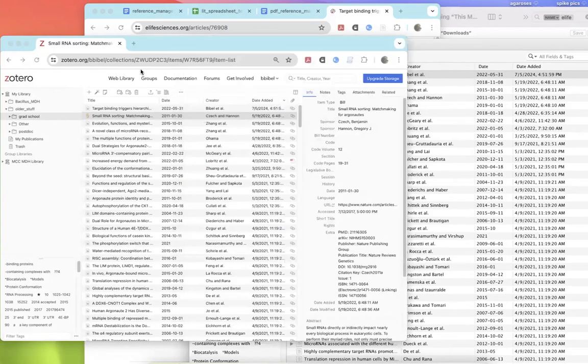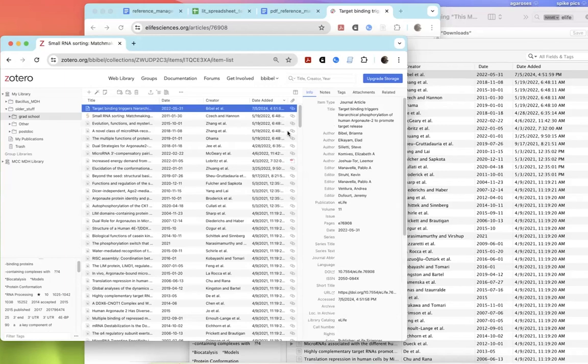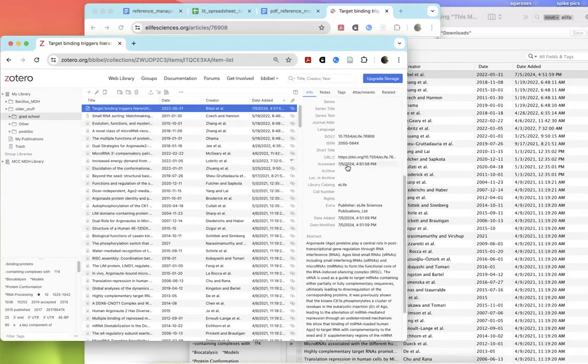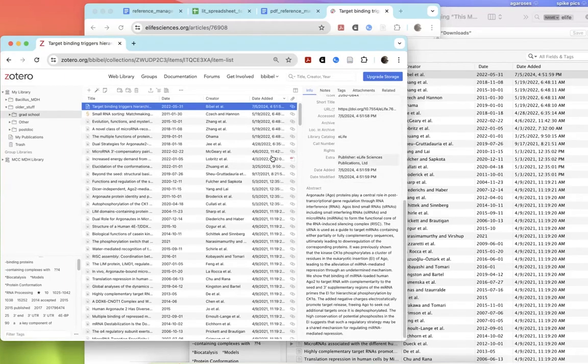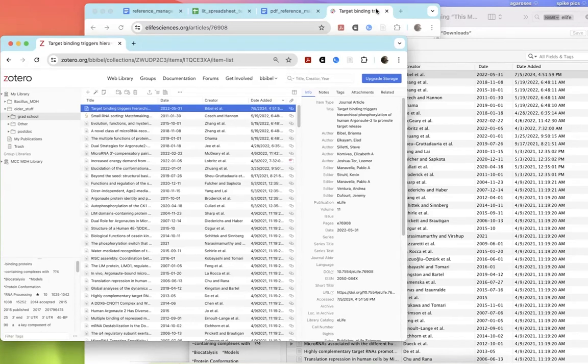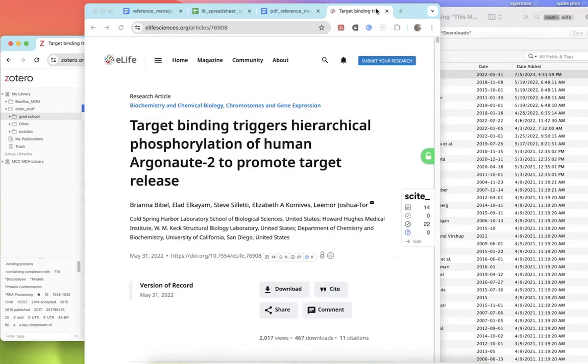And it also shows up in my web library, though it might take a minute for it to sync over. You can see that I can see it here as well with all the publication information. And so, awesome. Okay, how else could I add it? There are different ways that I could add it.